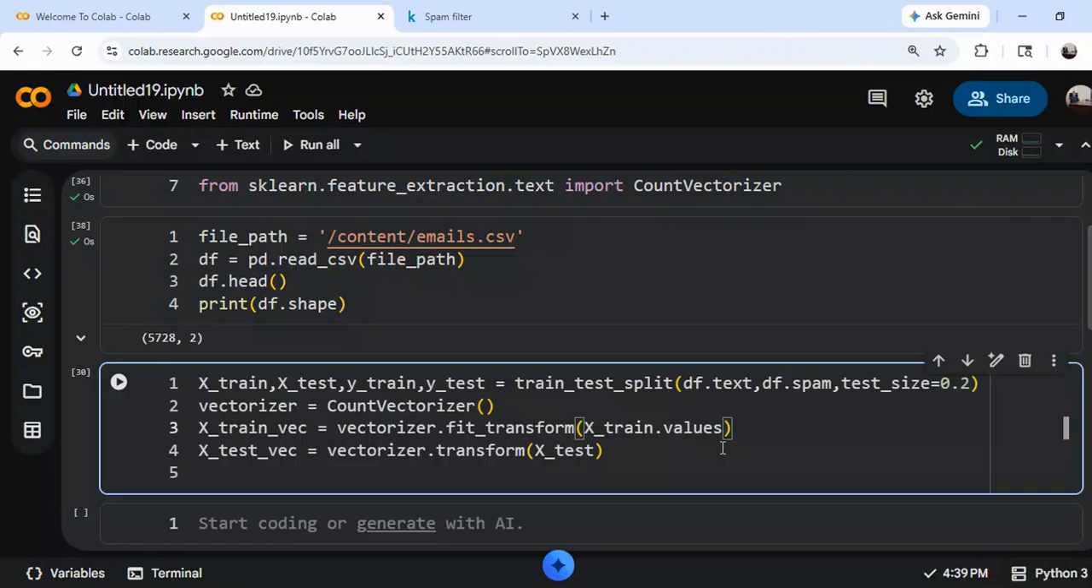Or if I give an analogy, okay. Suppose you are given a test. First you will learn the paper or learn the subject. So here in fit transform, what we are doing is that we are learning the subject. Now when we are transforming it for the test data, that means that now we are giving the test.